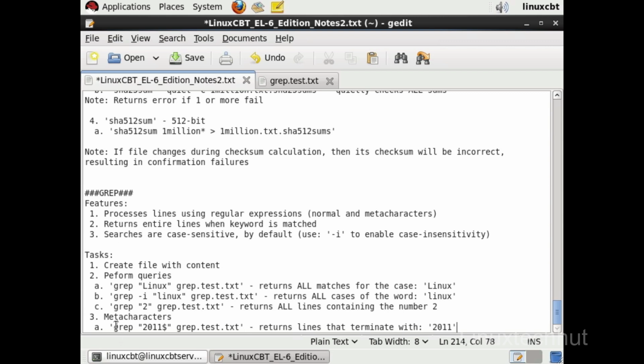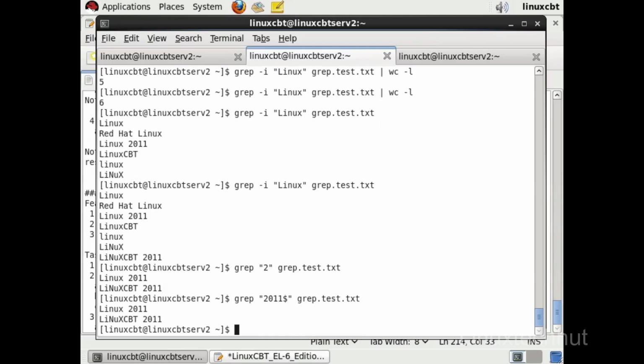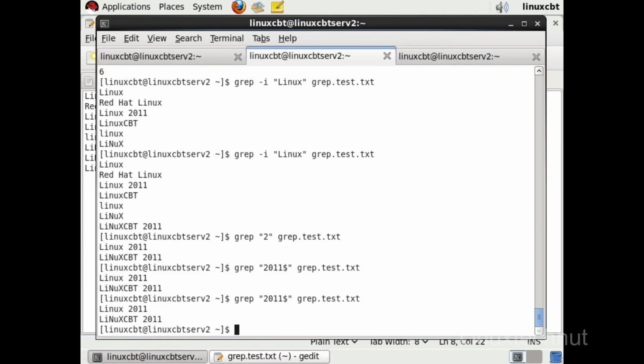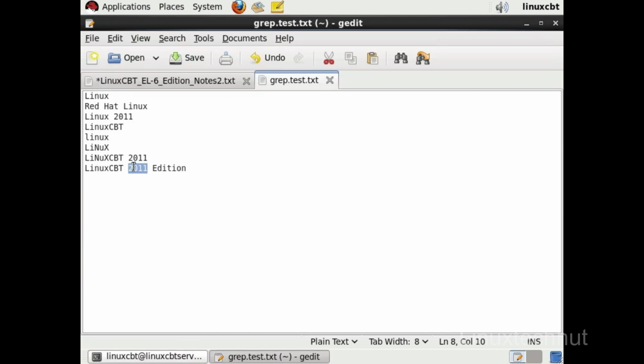Let's try this out. Again, this can be quite useful for large parse routines. And this will use a meta character. So notice it's pulled both lines, but you don't see the power of it until you introduce new content. So let's navigate to grep.test.text and include, let's say, Linux CBT 2011 edition. So now 2011 doesn't terminate this line, which means it should not be returned by the recent search, and it was not returned. So only 2 lines were returned. Because again, in this example, 2011 does not terminate the line.